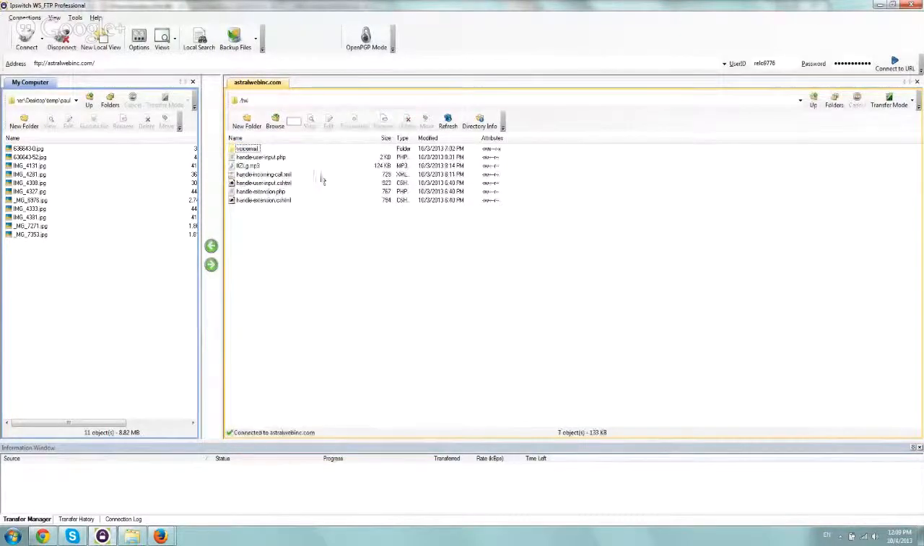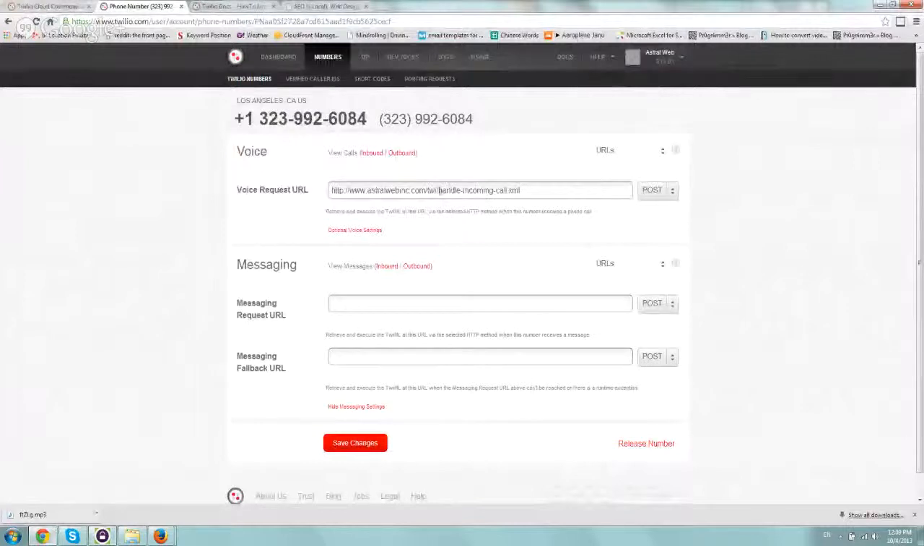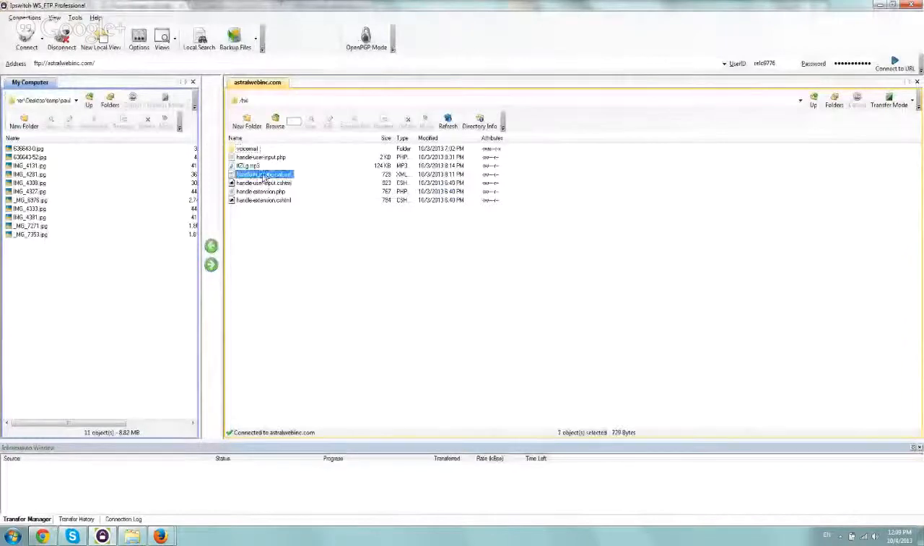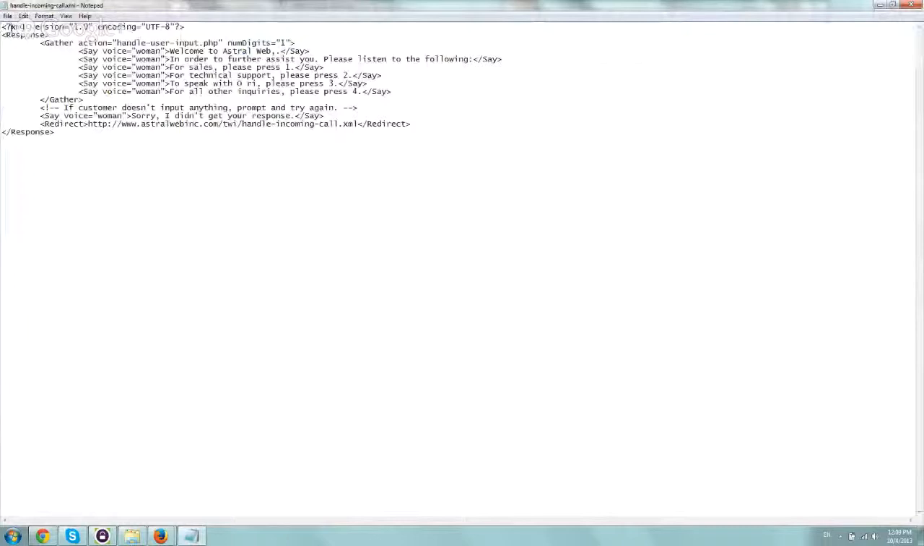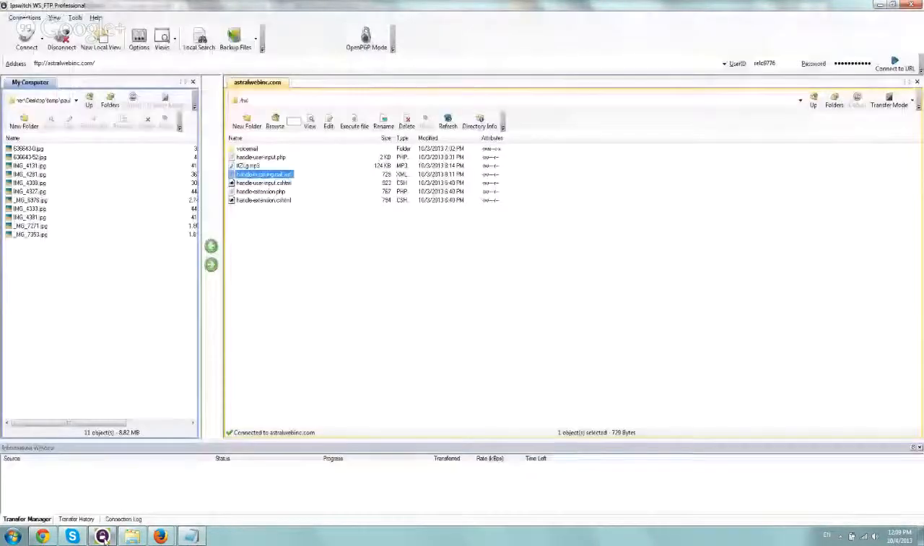Okay, we're on our FTP client. We're using WS_FTP. And we told it, if you remember, handle-incoming-call.xml. So I'm going to go here, open handle-incoming-call.xml, and edit it. It's a simple XML file that says the following: whenever you gather information about what people are saying, hand it over to this file, handle-user-input. We'll get into that file in a second.